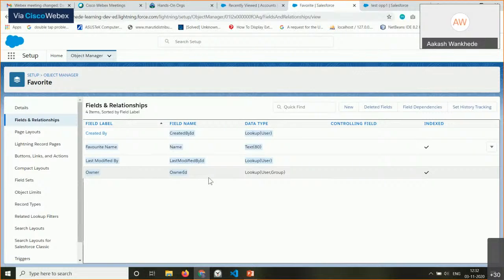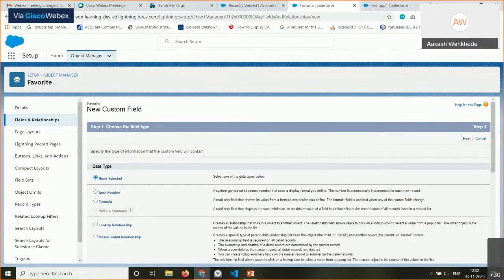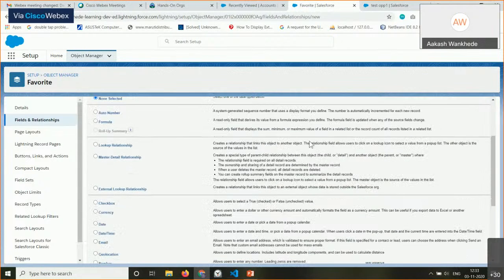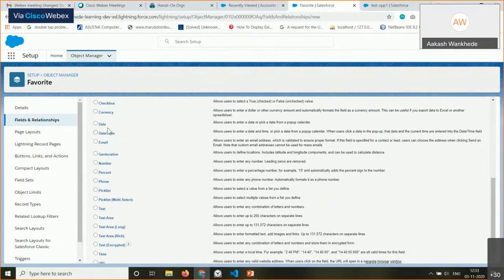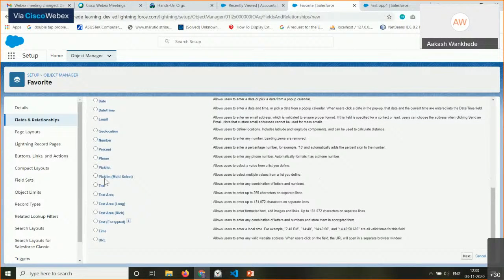Now if I want to store any other details in another column, I will create a new field. If you see over here, these are the different types of fields which I can create. I can create a date time field, an email field. If I want to store a location, I can create a geolocation type field. I have number, percent, pick list. Pick list is just like a drop down. If I want multiple options to be selected in that drop down, I can have a multi-select pick list. Text area, long text, rich text, time, URL.